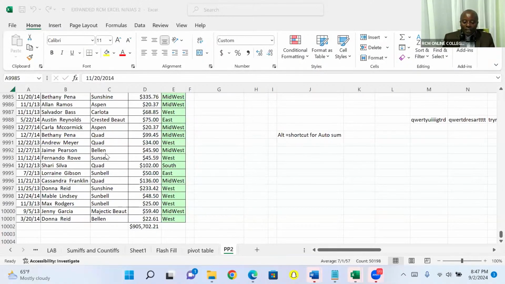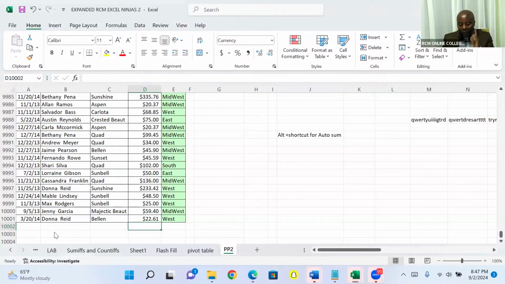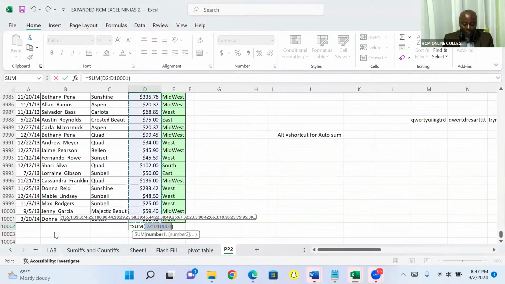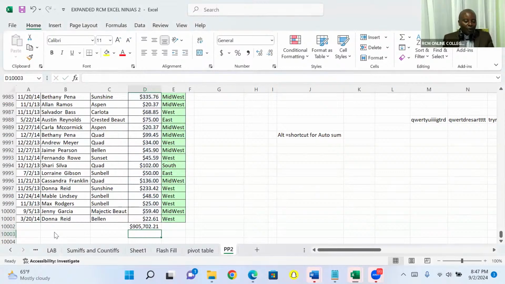So I would want us to repeat this concept here. Remember now we are at row number 10,000 here. So I'll come and delete this. And once I delete this, I'll come here, check what I'm doing. I'll simply hold onto Alt. Hold onto Alt. I hope you're able to see, my friend, where Alt is. Hold onto it, and then you say equals. And then you say enter. We are getting 905,702 like that.